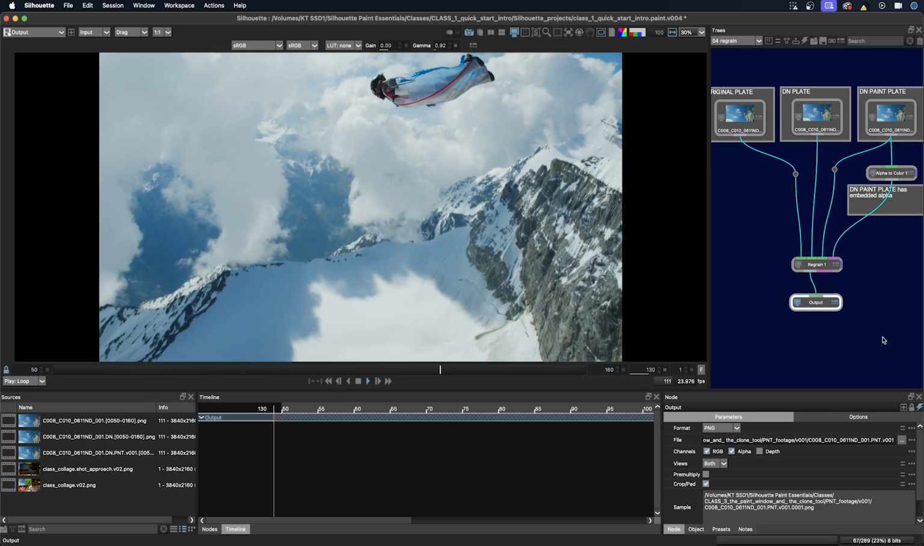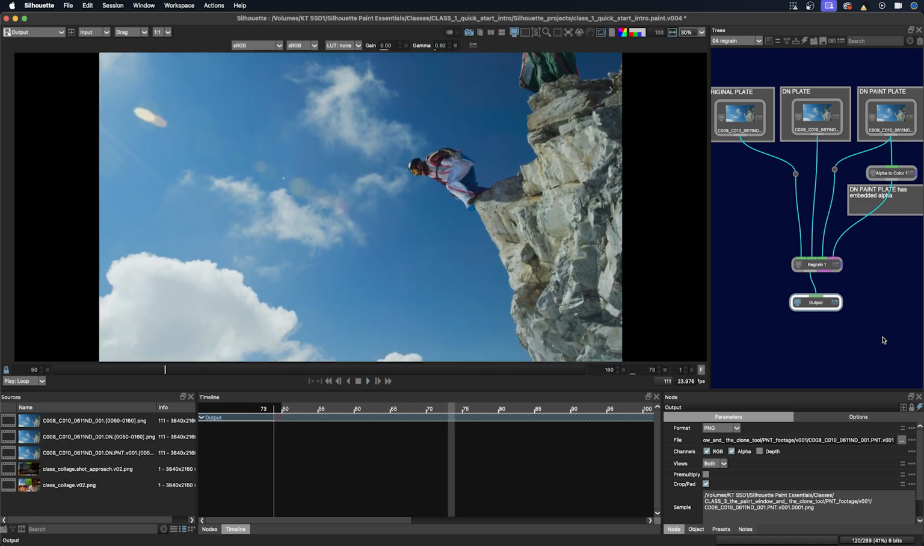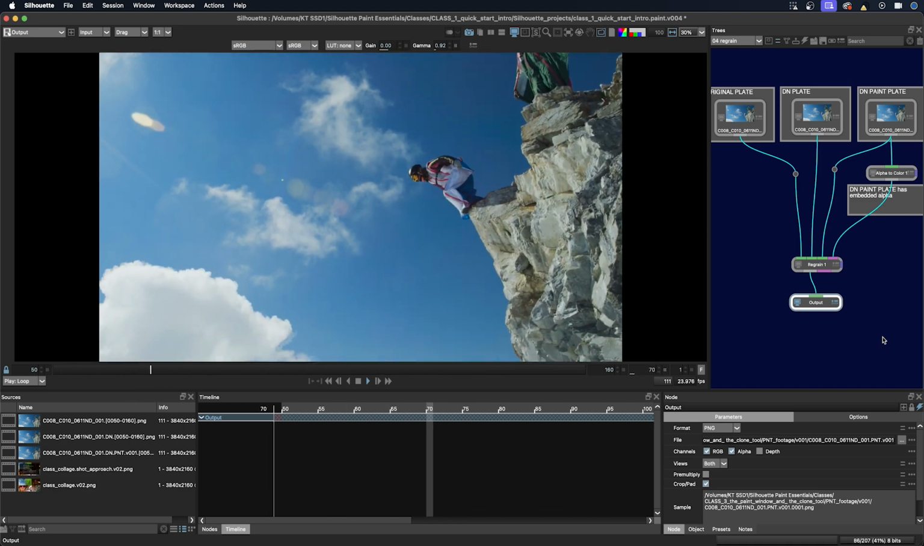A lot was covered in this class concerning the paint window and the clone tool. I hope you enjoyed learning some variations on paint techniques and methodology as well. Next up is the class on marker removal. See you then.